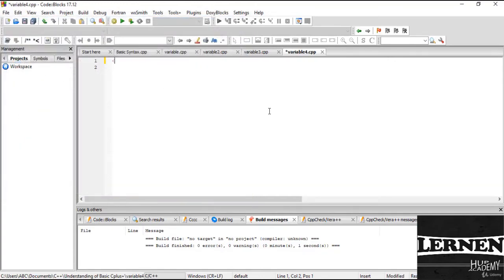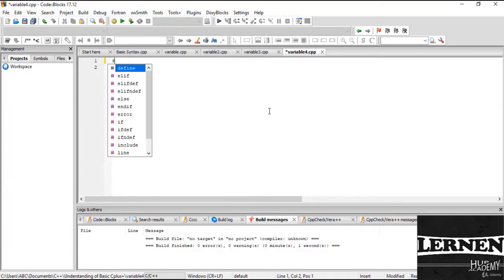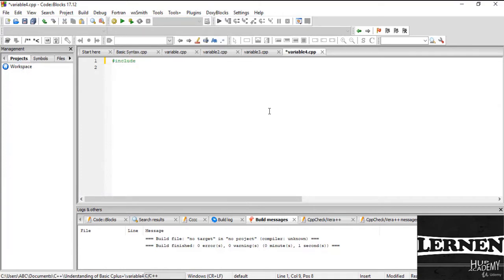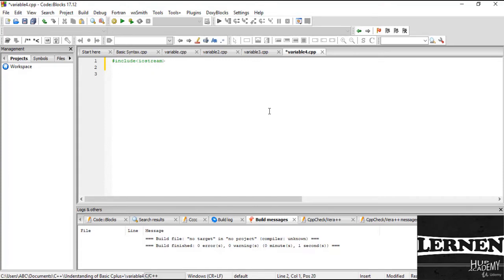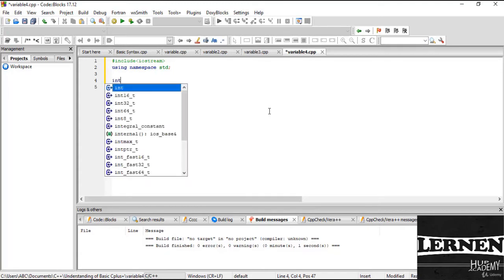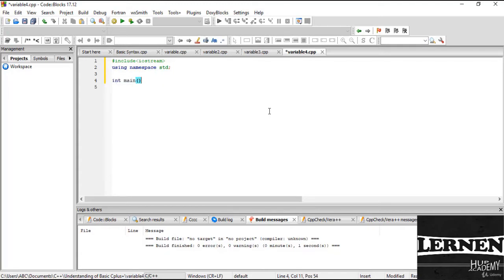Here I define hash include, which is iostream. Then I define using namespace std, and here I define int main, which is the main function.